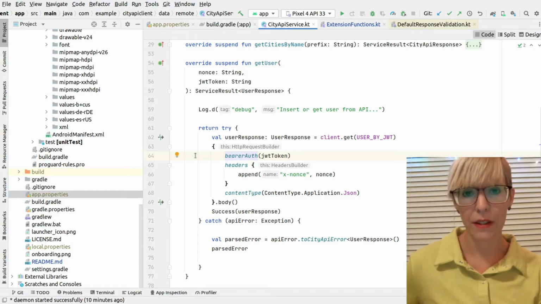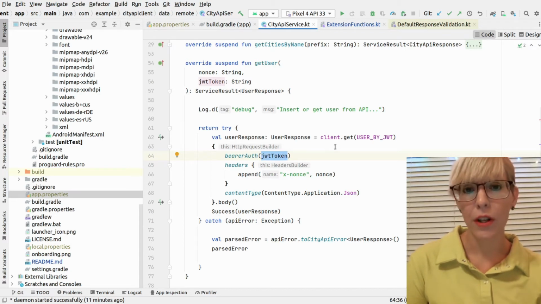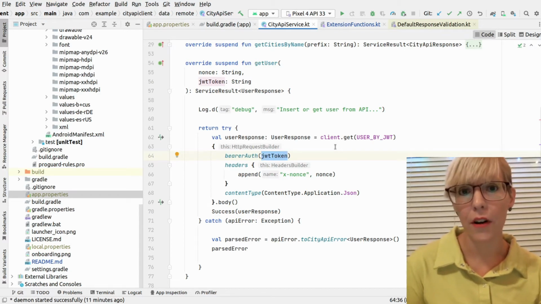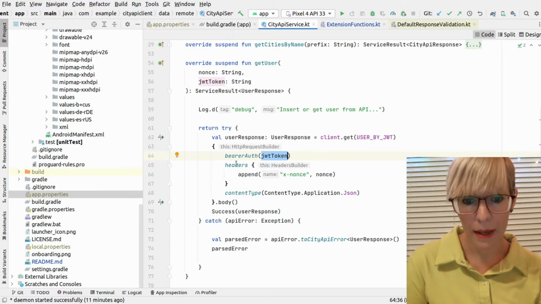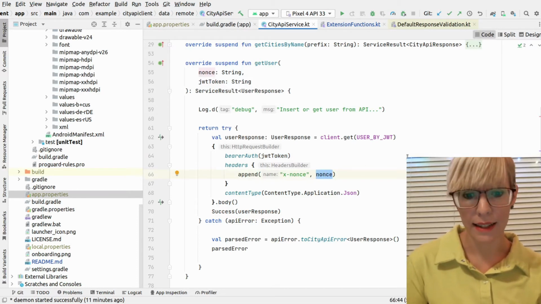I love all the built-in features that it has to send the authorization bearer header. I only need to call bearerAuth and then put the JWT token in, and Ktor HttpClient takes care of all that for me. And in my header, I specify the X-Nonce and pass the nonce key that's generated from my one tap, and I'll show you that in a second.